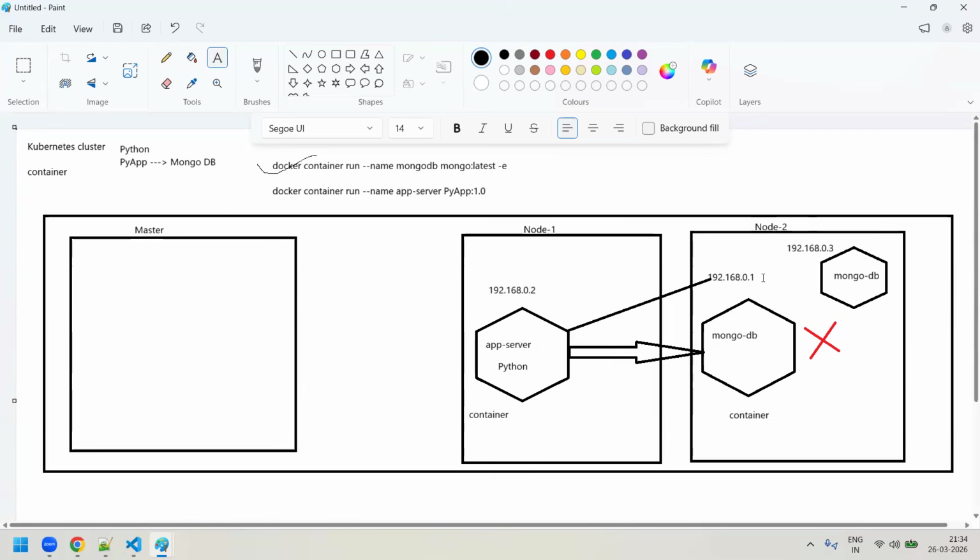It is not the same old IP address. It's a new IP address. Now this IP address has to be rebinded to your Python app or to this application. Only then will this Python application or app server try to communicate with this model. So some human intervention has to happen here, making a config change so that this app server will reconnect to this new database container and can start communicating.